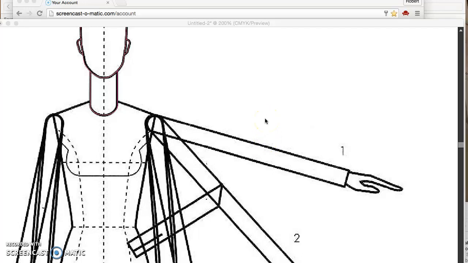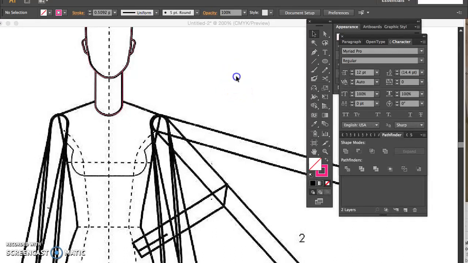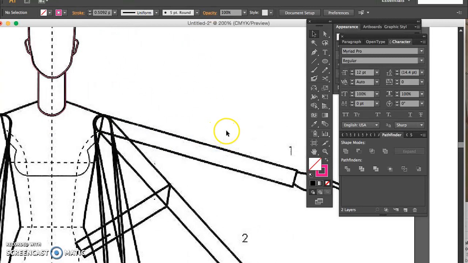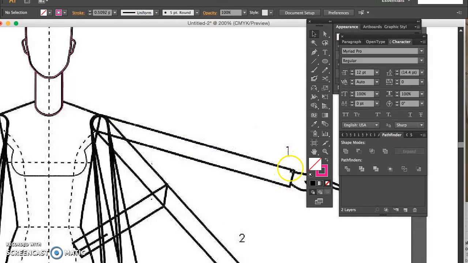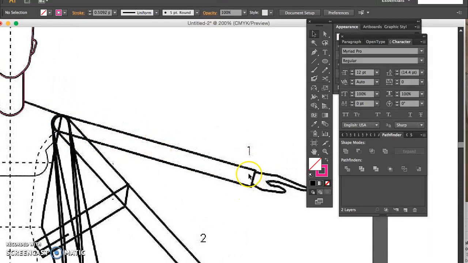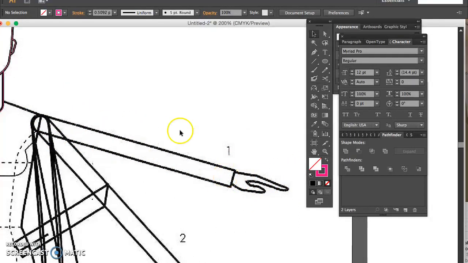So the next thing I'm going to show you is how to draw the arms. It's a similar process to how we drew the neck. The arms are basically made up of rectangles and a circle at the end. You've also got a hand at the bottom that you can draw freehand with the pen tool.